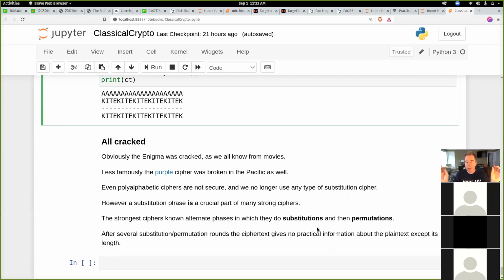And so they change not only the characters, but then they rearrange the order in which the characters appear. And then they do another substitution, and then they shuffle the order in which the characters appear. And then they do another substitution. There's some number of rounds of this, usually like 16 rounds, for example. So after that, nobody knows what in the hell is going on. So nobody's found a way to break it.